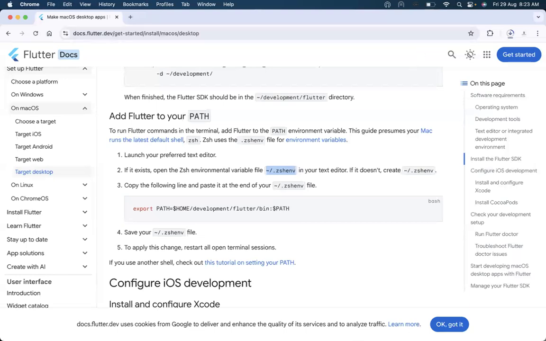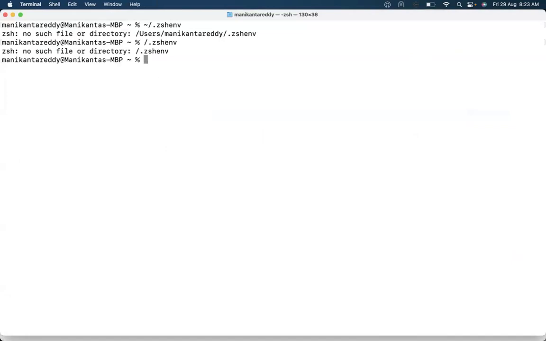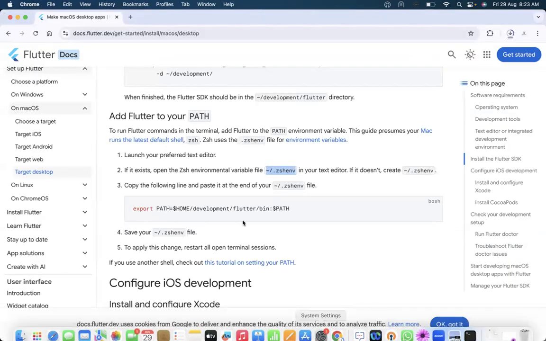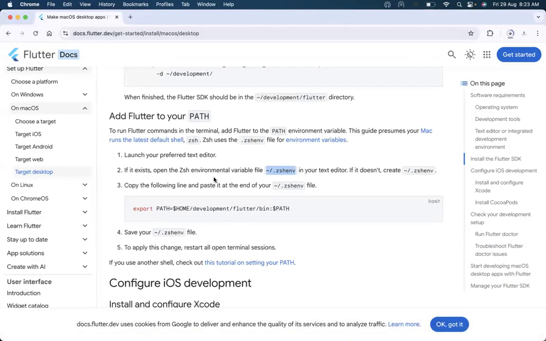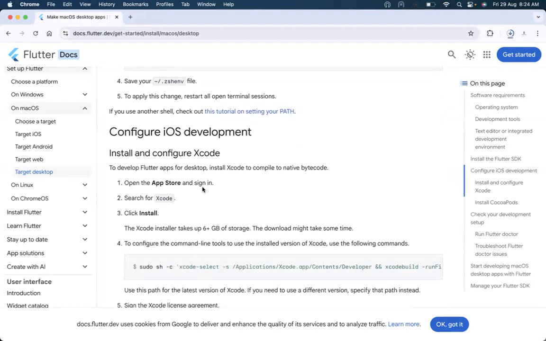Go to the terminal, clear it, and execute this. Now you can see there are no files over here. The environment variable doesn't create this folder, so copy the file and, at the end of your file, add this. Save your file. I'll show you that file so that you can go and install.